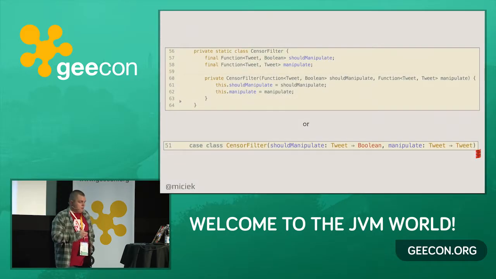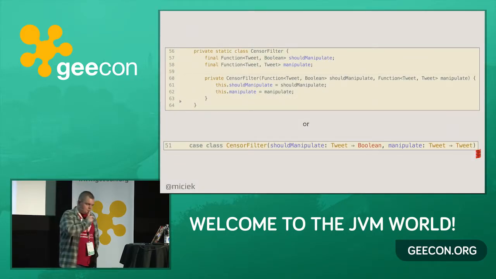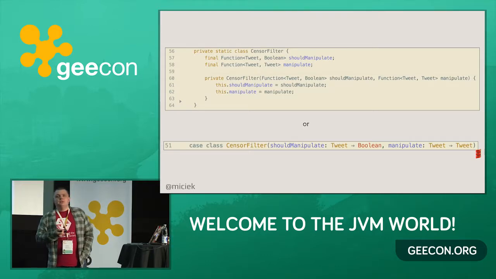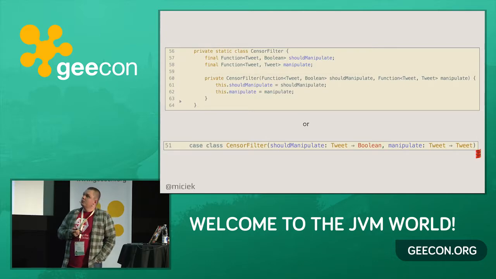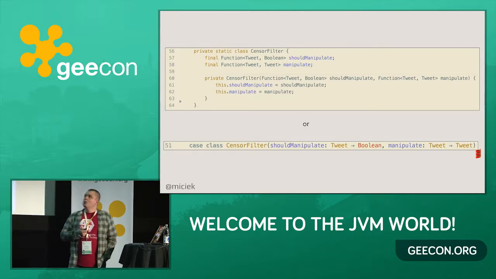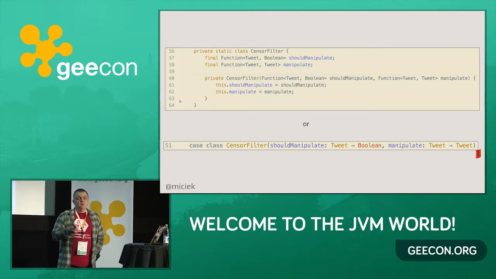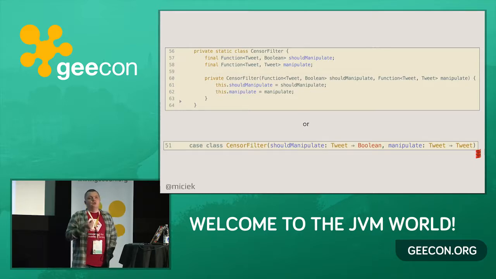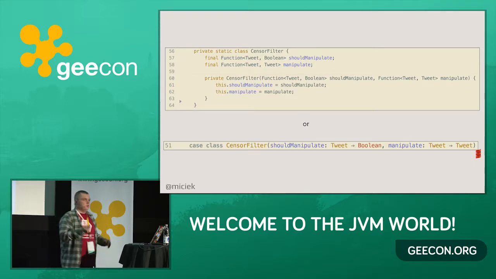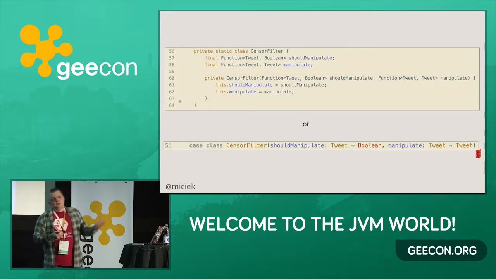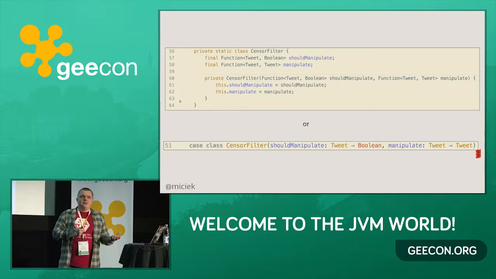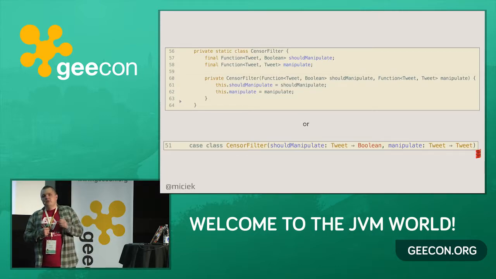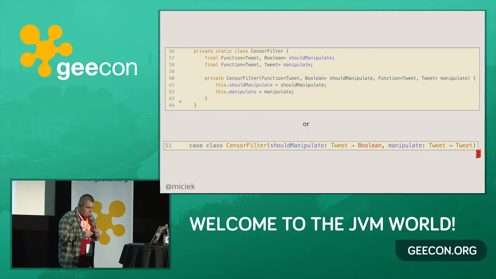Of course, we can do better. In strongly typed functional programming, we want to model everything as data. So in this case, we want to model the censor filter as data. And we can do that. We can have a censor filter class with 2 fields. Those 2 fields will be functions. The first function, shouldManipulate, will be a function from tweet to Boolean. This is the condition, whether this tweet should be manipulated or not. And the second one is the algorithm itself, so the function from tweet to tweet that changes the tweet.